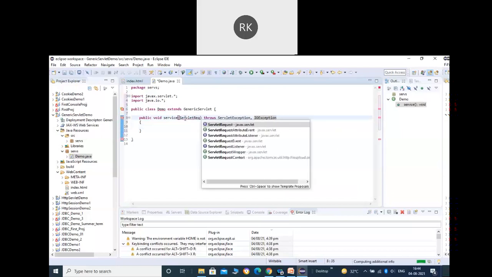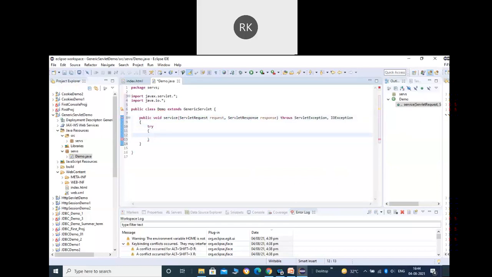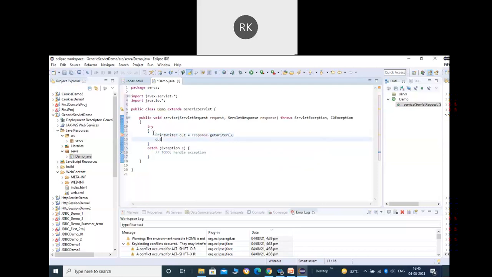Public void service, and here it will throw ServletException and IOException. It will be expecting two parameters: the ServletRequest, let's say the name of the parameter is request, and the ServletResponse, let's say the name is response.